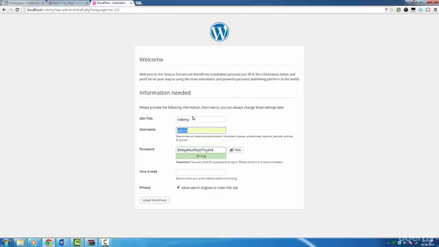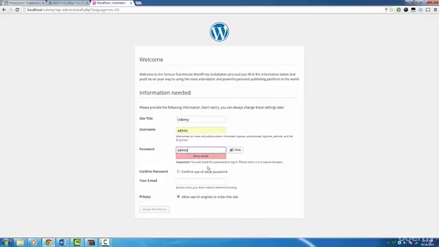Site title, Udemy. Username, set your username to whatever you like. Since I'm working on a localhost, I'm going to keep it simple and set this to admin. Password, I'm also going to make this admin. Email, input any email. This field actually won't work because we don't have an SMTP server set up, so I'm going to set this to admin@admin.com.